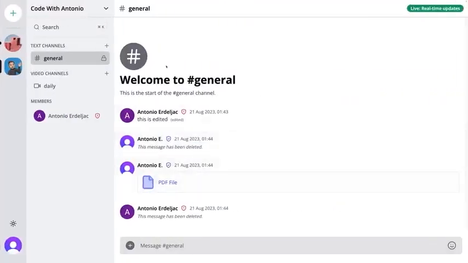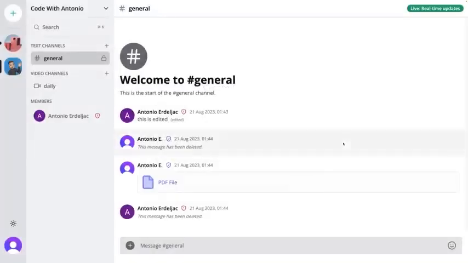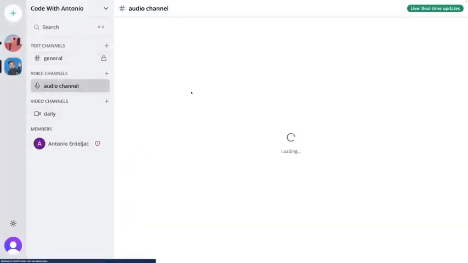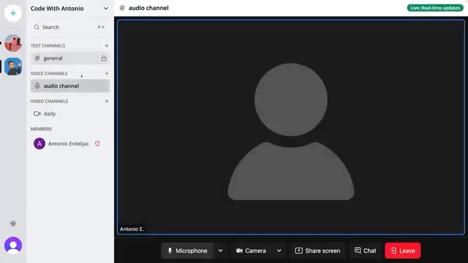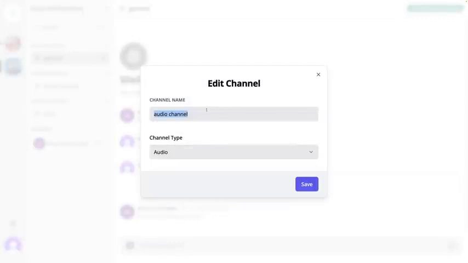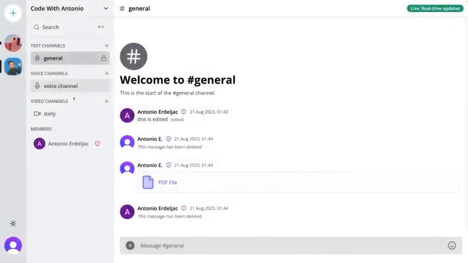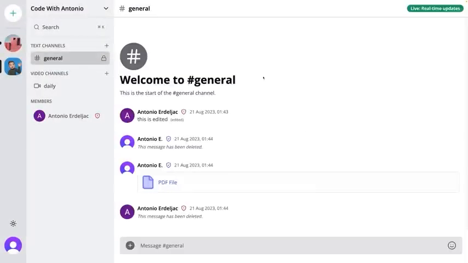Alongside deleting other people's messages, moderators can also create channels. So I'm gonna go and create an audio channel like this. I'm going to select the type audio and I am going to click create. And just like that, we have a new audio channel right here. And as you can see, the camera is off by default. And the person who created this channel, as well as the admin and other moderators, can always edit the name, for example, voice channel like this. And now it's immediately reflected here. And of course, they can completely remove the channel if it's no longer used.